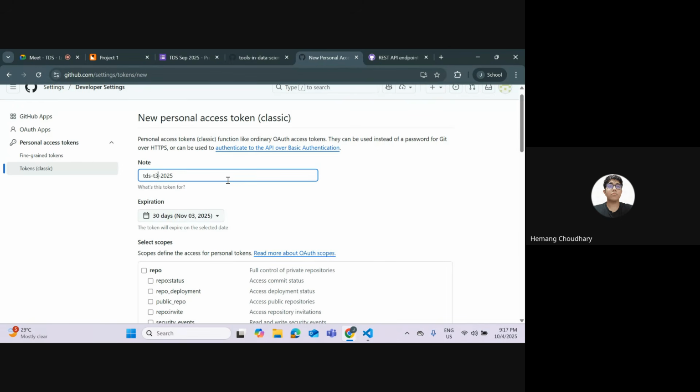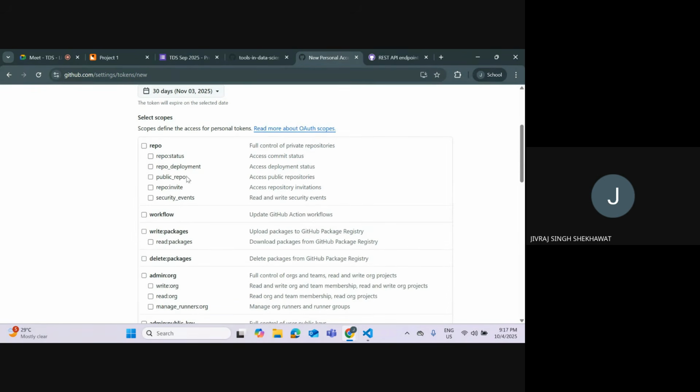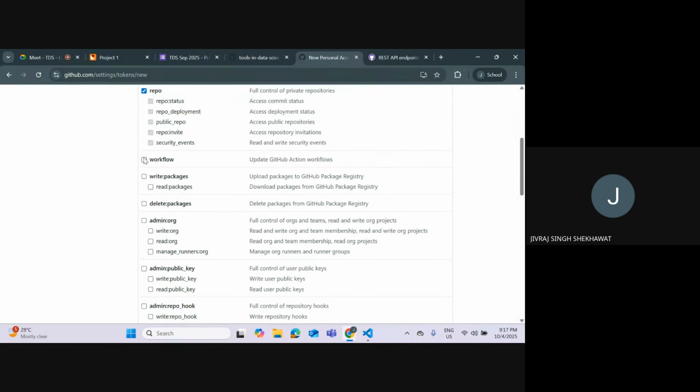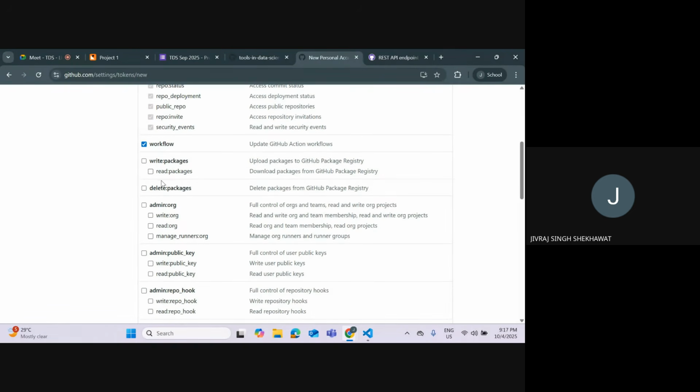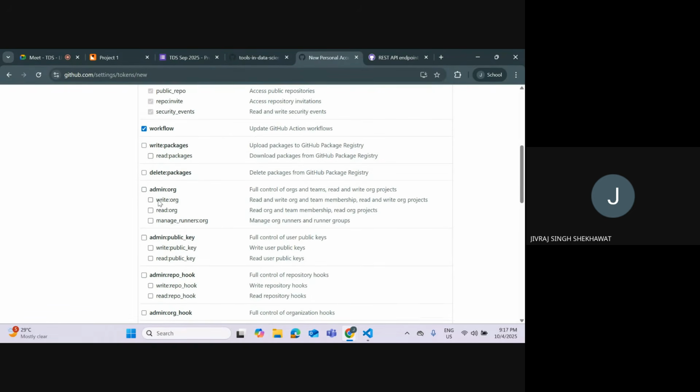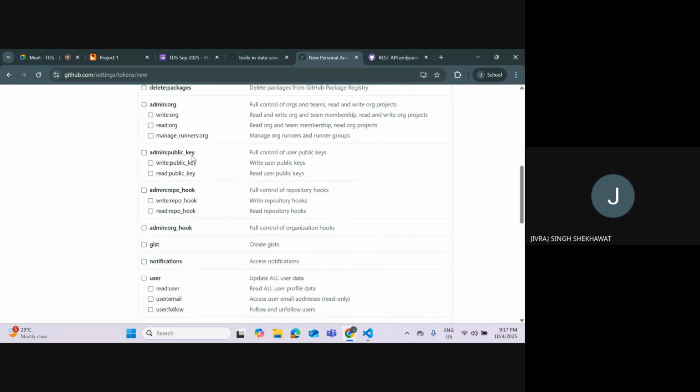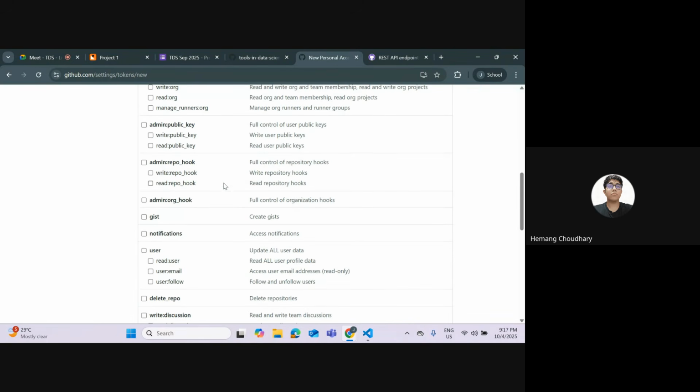You can see it has scopes for the permissions. Okay, I think this is for repo, and the workflow, I think we also need this. Package registry, I don't think that is needed, and this also isn't needed. This is for write organization, team membership, and projects and all these things. You need the repo hook and the write hook.